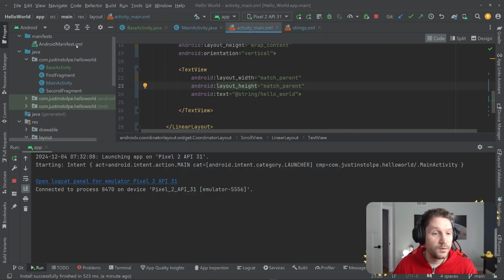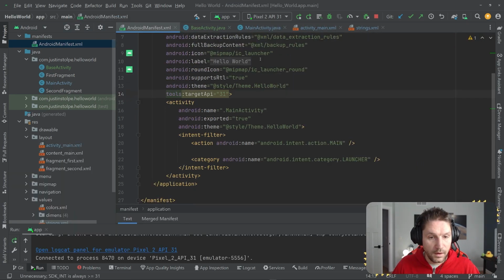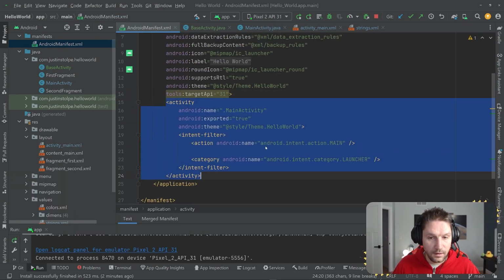Now, how does the app know to load the main activity? Well, if we go to the Android manifest file over here, our activity is listed out right here as main activity.